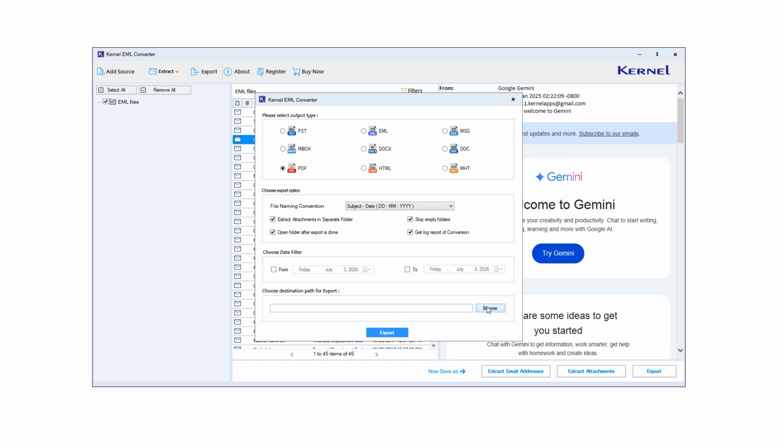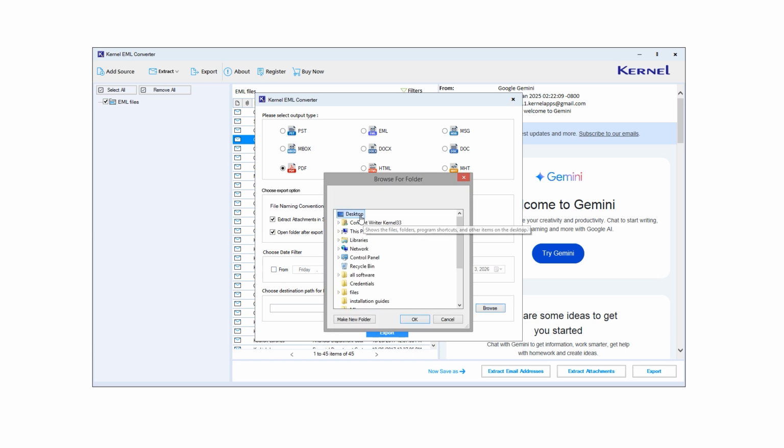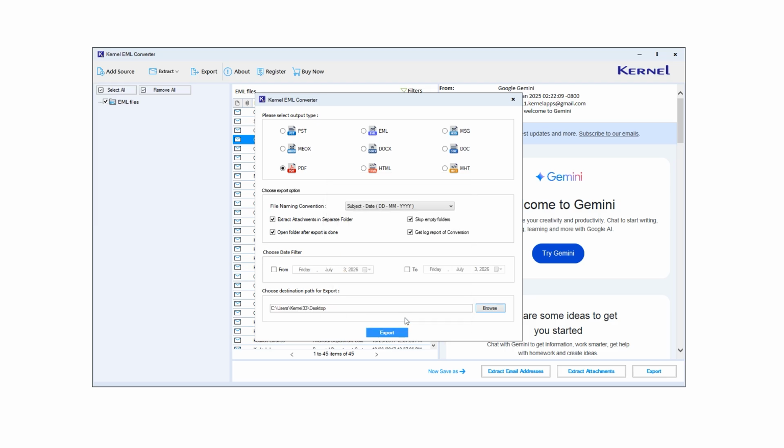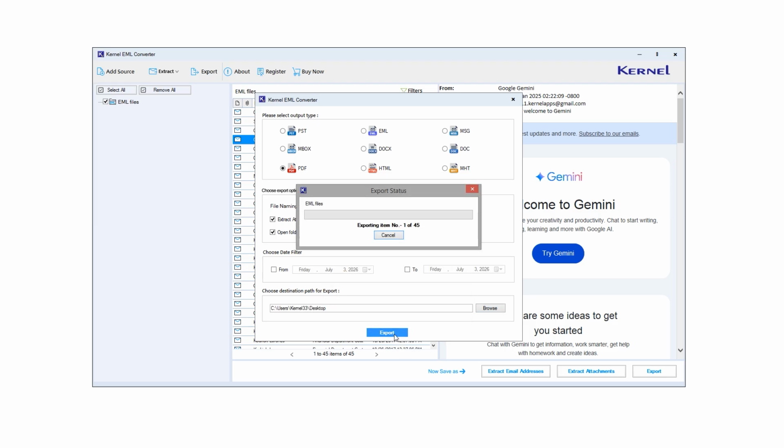Lastly, click on the Browse button to provide a saving location. You can choose any folder on your local system to save output files. You can even make a new folder, then click on OK. Now, click on the Export button to begin the EML files to PDF conversion process.